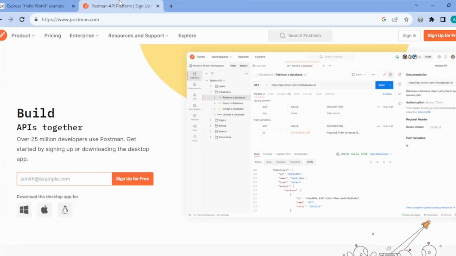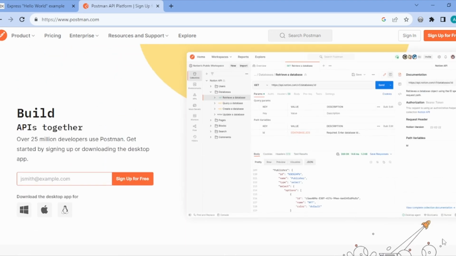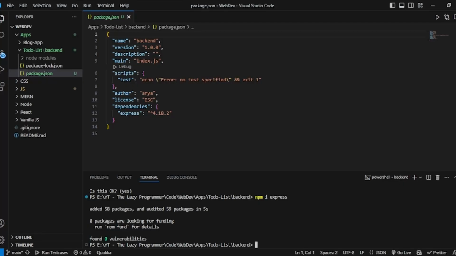And then I will show you what is Postman. Postman is a product using which you can build your APIs and also test it. You can sign up here and also download it because we will be needing this a lot for testing APIs. So let me just go back to my VS Code and let's see if it is installed.